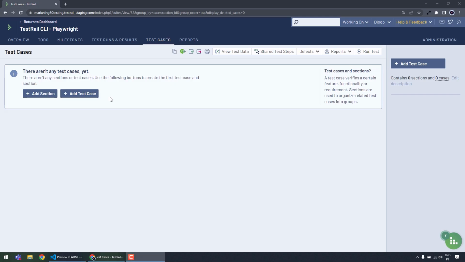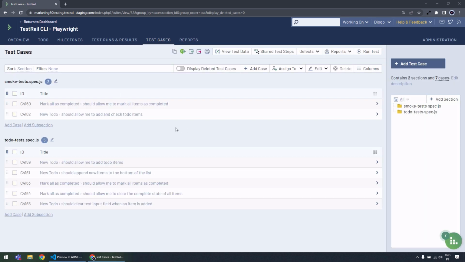This is the test case repository page, where I had no test cases. If I refresh it, you can see that the TestRail CLI automatically created test cases for me. I have 2 sections which correspond to the test files, smoke tests and to-do tests. And I have all the test cases which map to each Playwright automated test.